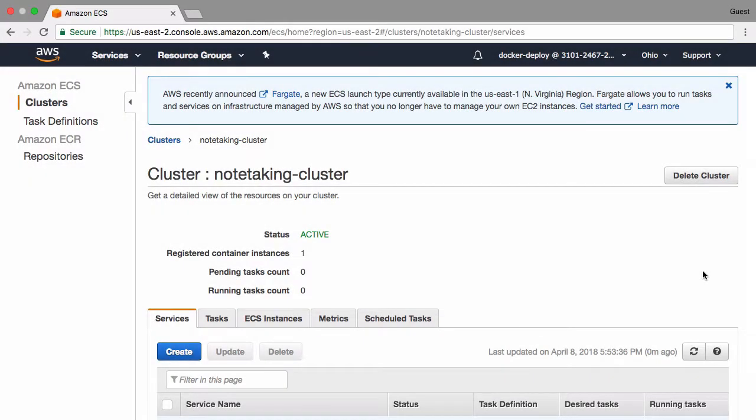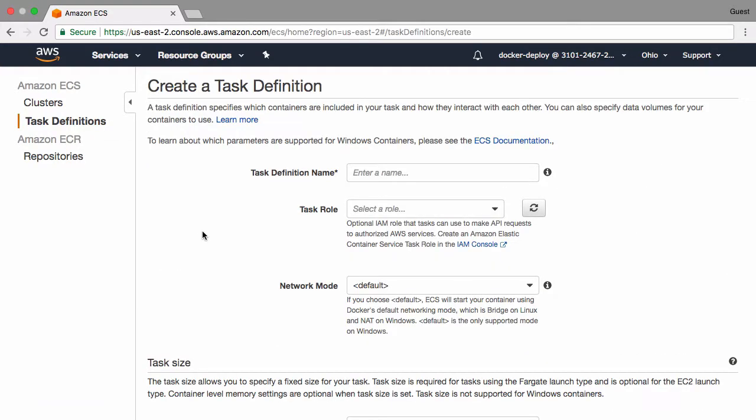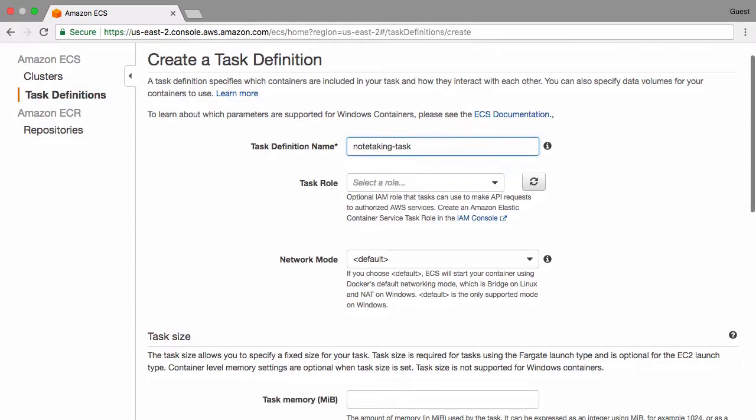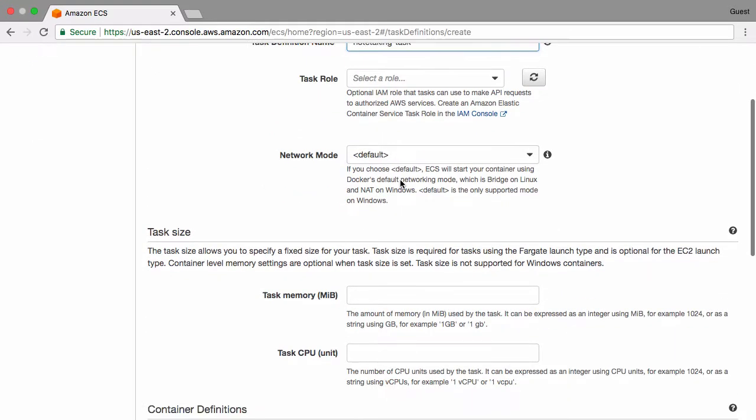Once we've created the cluster, now we have to create a task definition in order to configure how our Docker image should run. To do so, let's go under Task Definitions and then create a new task definition. We're going to give this task definition the name Note-Taking Task. We're not going to give this task a role, and we're going to leave the network mode to default.